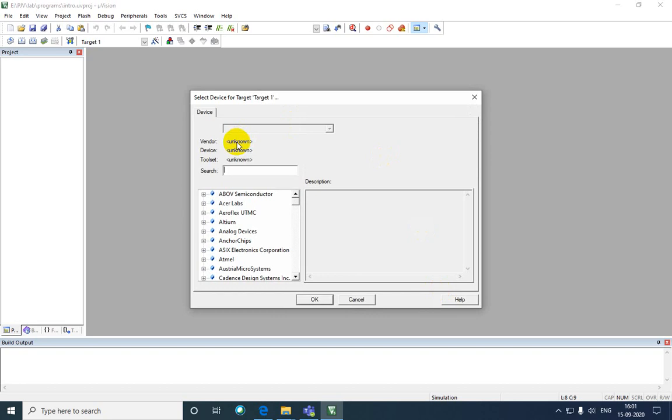Now what is this target? There are many hundreds of companies who are into manufacturing of microcontrollers. See which microcontroller you have for your application. In our laboratory, we have an IC from Atmel. If you see Atmel, just next to the name, we can see a small plus symbol. I'll just click on that plus. We can see a drop down list of ICs.